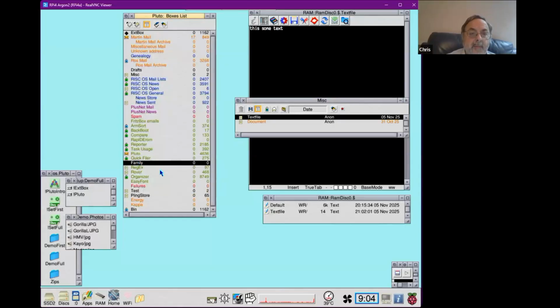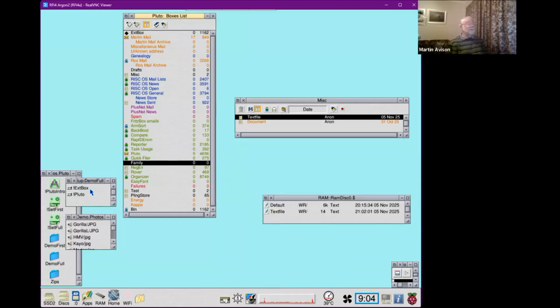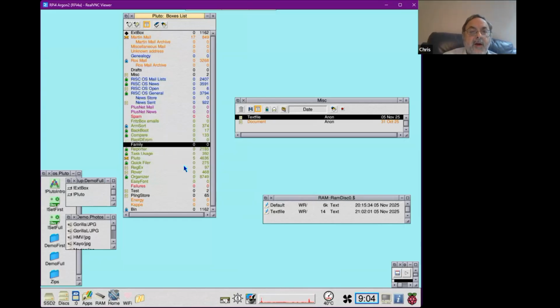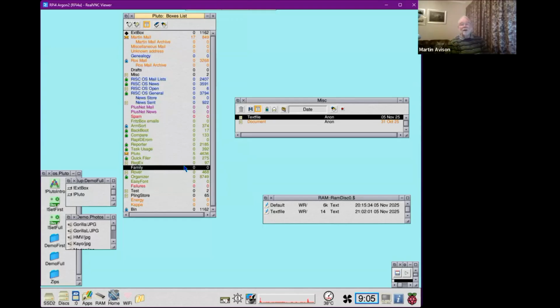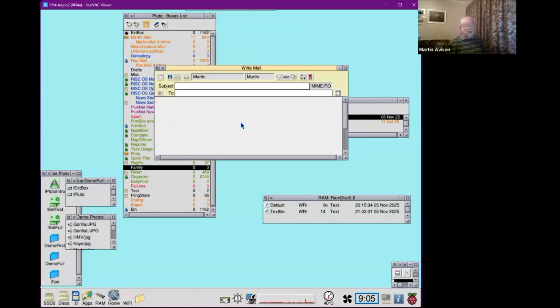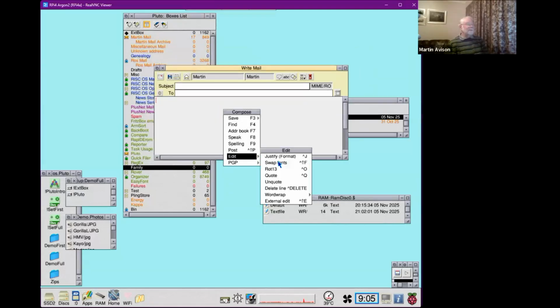Can you use Zap with Pluto? Oh, yeah. Or you just quit Pluto and then it'll work. I mean, sorry, can you use Zap as the editor in Pluto? Yes, you can use either Zap or StrongEd, or Pluto has its own editor. That is Pluto's own editor, or you can edit external edit.